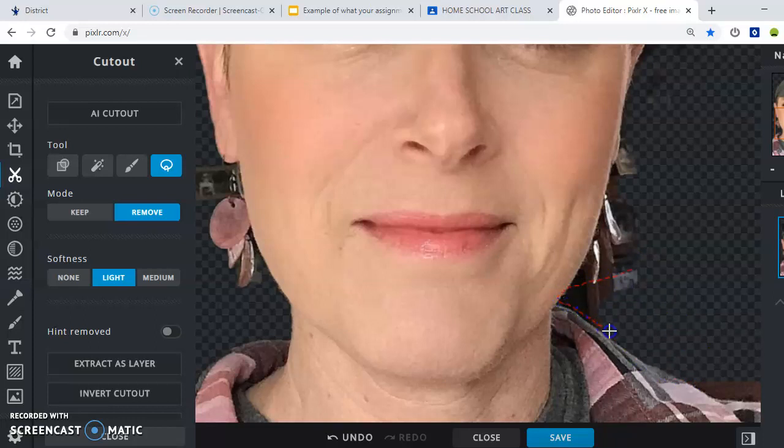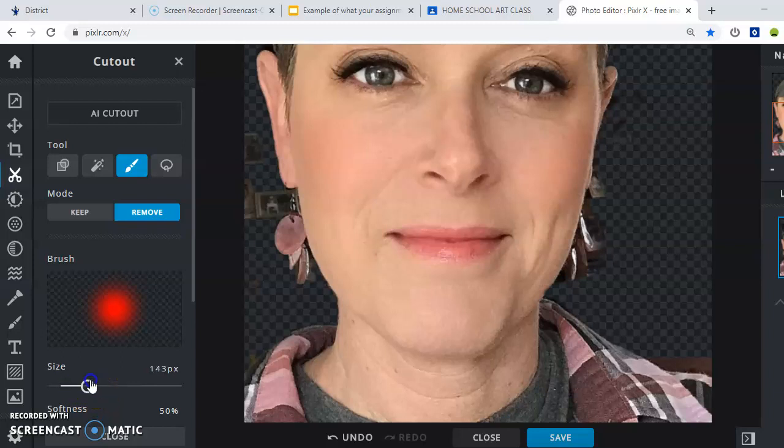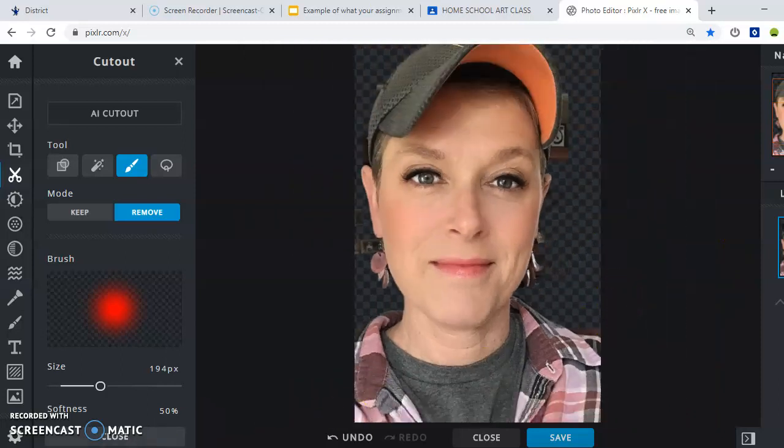Use the lasso when you need detail work. Use the rectangle when you have big chunks that you can get rid of at once. Use the wand for similar colored areas, and the brush for big areas or details, but make sure you play around with the sizes. Okie doke. That's it for this point. As far as editing, I am going to push pause.